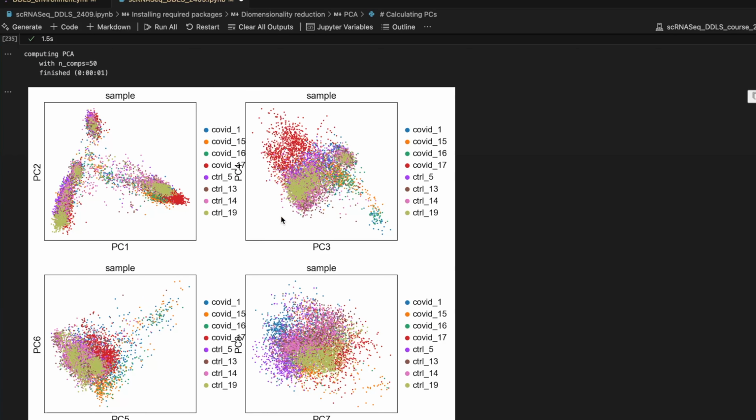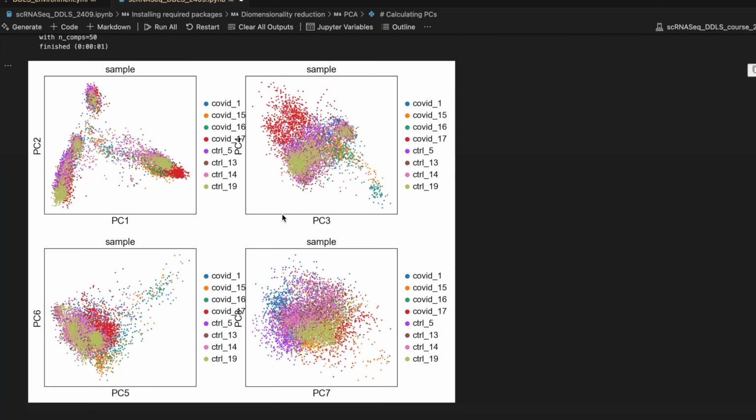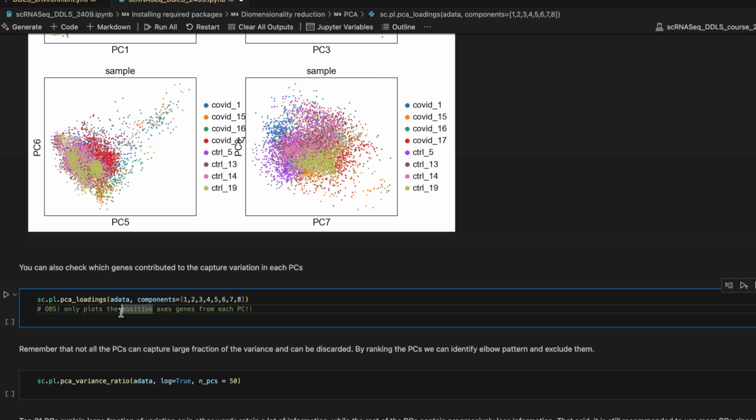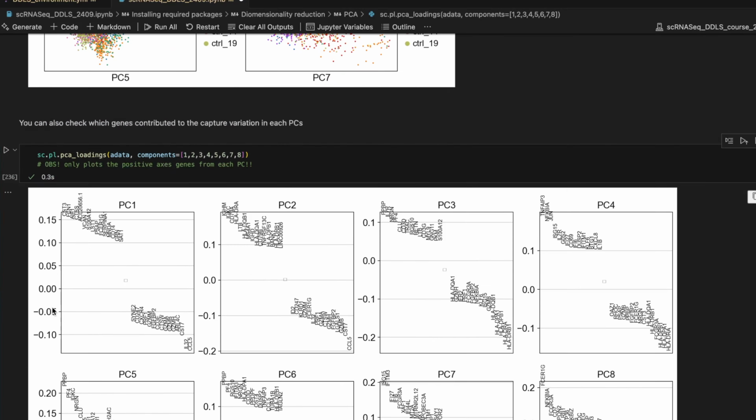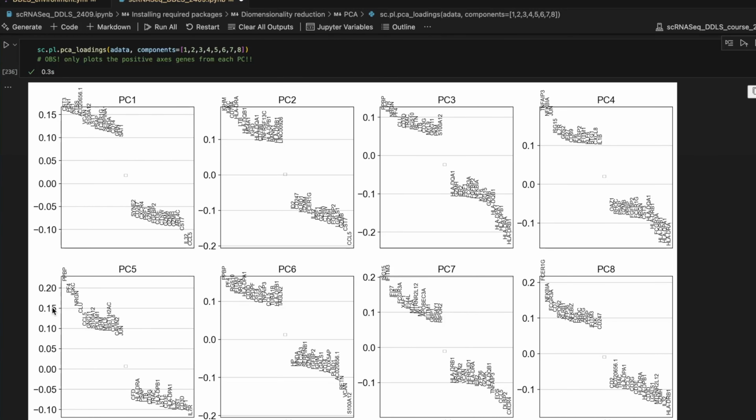So these are the distribution, the expression profile in reduced dimension using principal component. We can also check which genes contribute most in each of these principal components. And one thing you note is that not all the PCs can capture a large fraction, and it's important to pay attention to the values which are above 0. And you can see certain genes have higher contribution to each of these principal components.